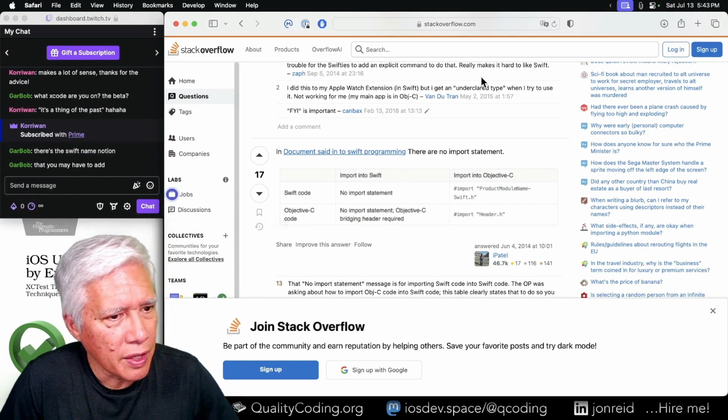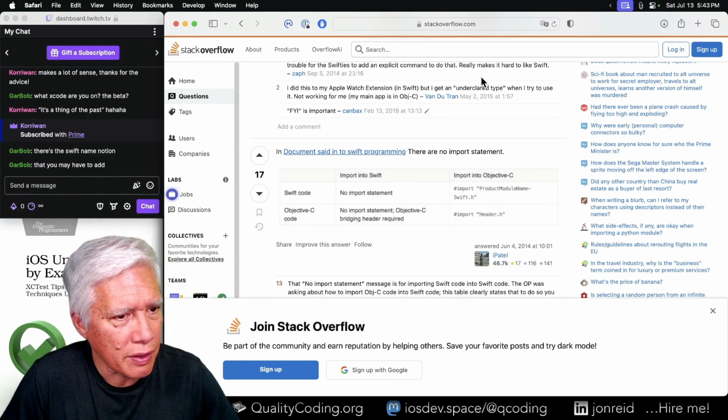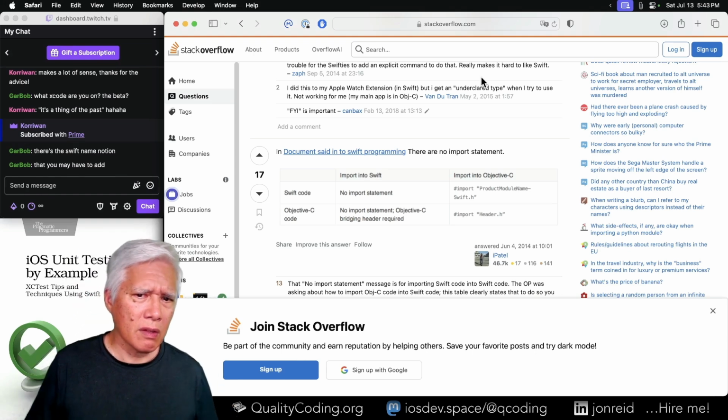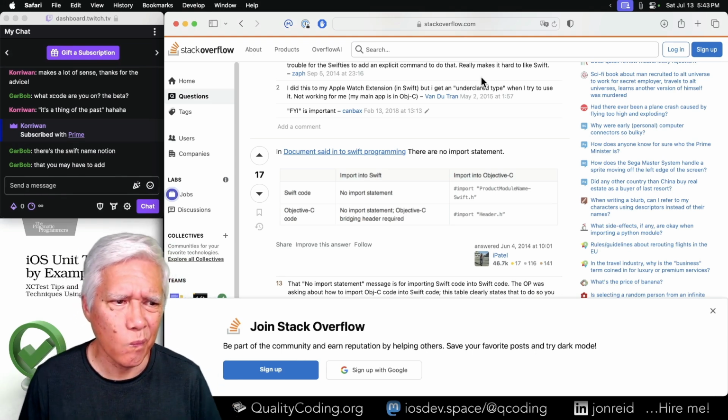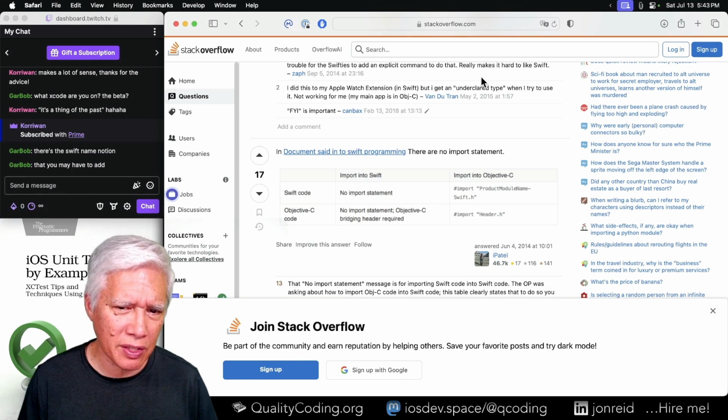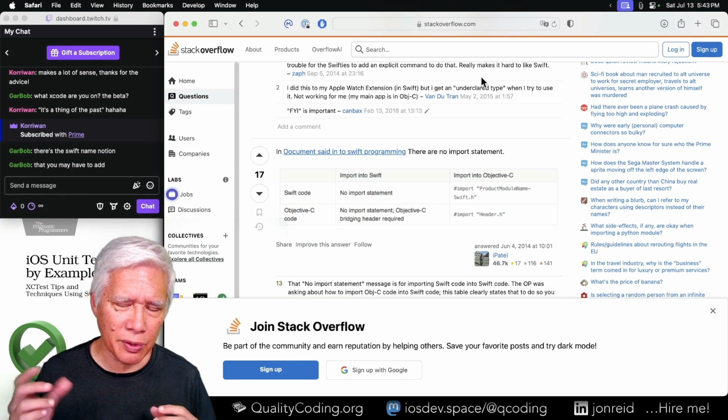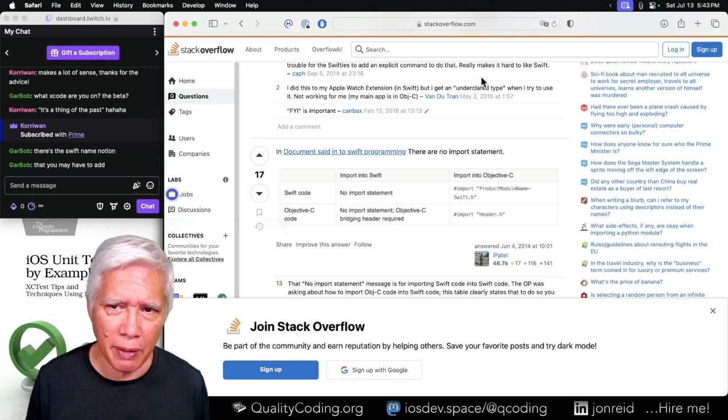There's the Swift name notion that you may have to add. You mean what to call it in Swift? I thought we got most of that stuff for free, and that there was only certain things. Good to remind me of that, though.